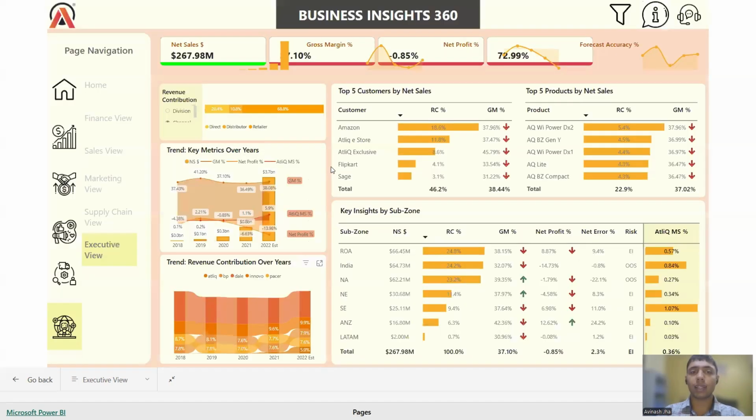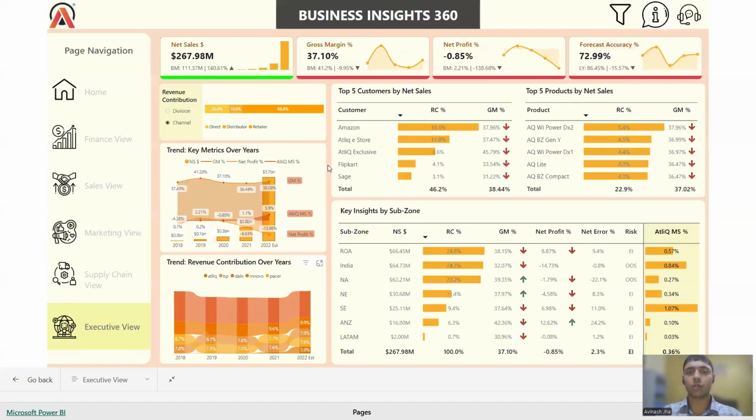All right. Other than this, there are the top five customers who are bringing the highest net sales. Then what was their revenue contribution? What was the gross margin percentage? And these red arrows here are depicting that the gross margin was lower than the last year value. All right. Similarly, we can see the top five products by net sales and their revenue contribution.